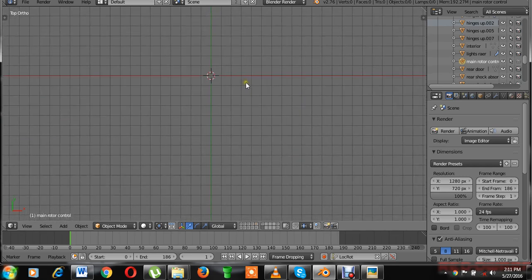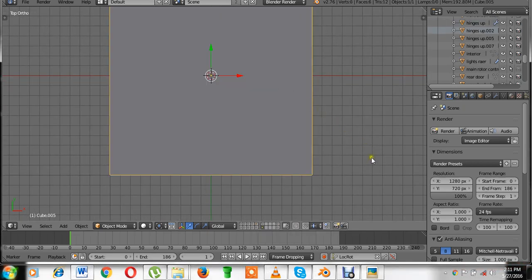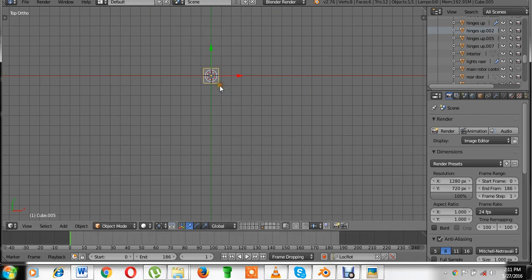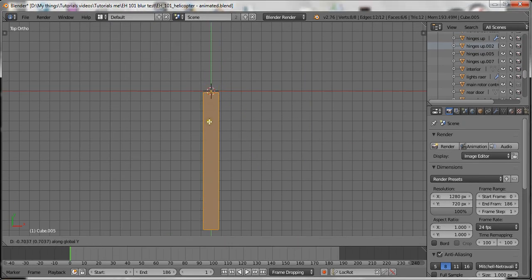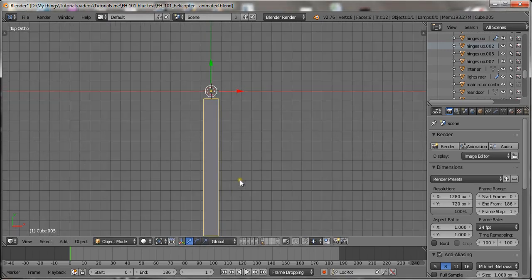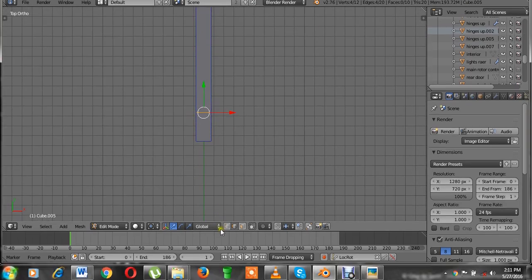I'm going to do a very quick demonstration by adding a cube here and scaling it down and then scaling it in the Y. Now I want you to assume that this cube here is going to be your blade.